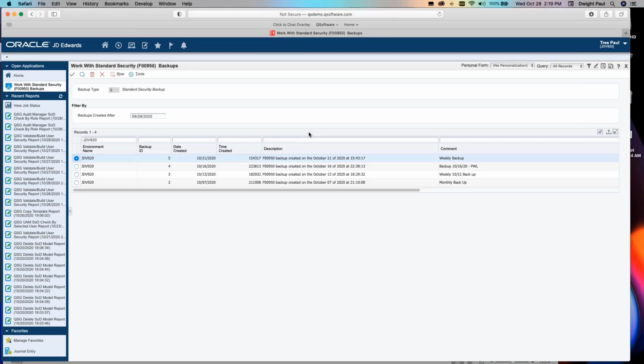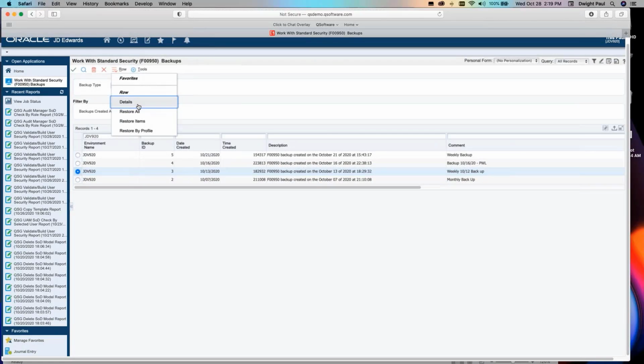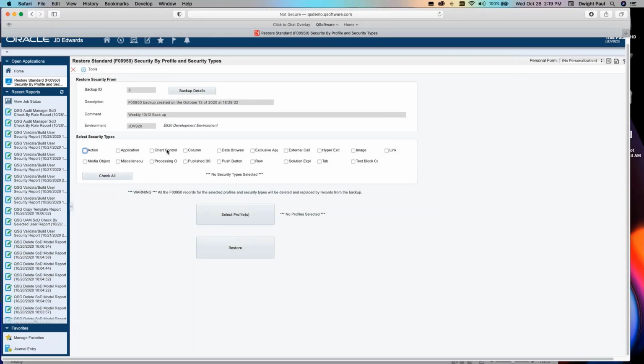Then if I want to restore anything, you'll notice here I can pick whichever backup I've created. For example, I'll pick that first one, and then I can come into row and decide if I want to look at the details in that. I can look at restoring all the records, restoring specific items, or if I click on restore by profile, I can start picking exactly what type of security I want to restore, and I can select if I want it to be for multiple profiles or just a single profile, and then I can restore. And it'll tell you exactly how many records it restored.